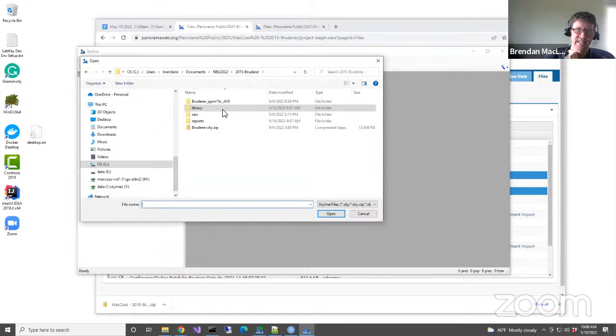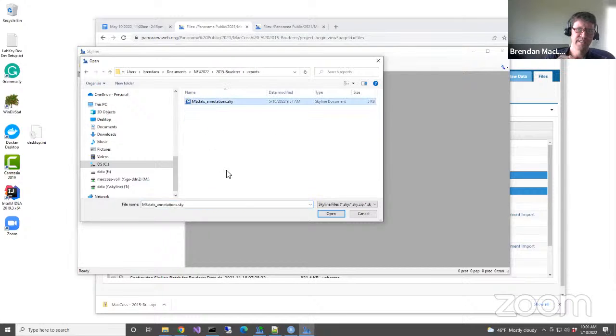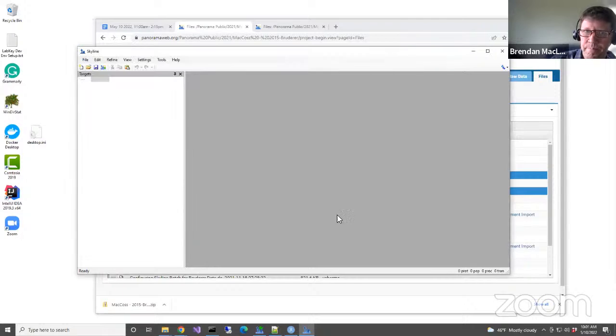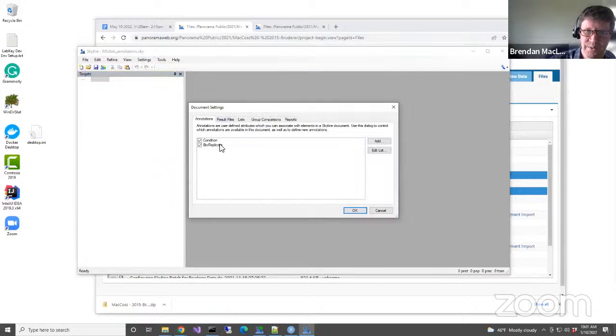and then inside this Bruder 2015, we go to the Reports folder, there's this MS Stats Annotations file. And it's an empty file. All it does is get certain annotations and reports that we need from MS Stats into Skyline. So go ahead and open that. You can see you don't get anything, but it does say Skyline MS Stats annotation is open. The settings that we're getting are in document settings. We can see that there's a couple annotations, condition and bioreplicate, that MS Stats needs.